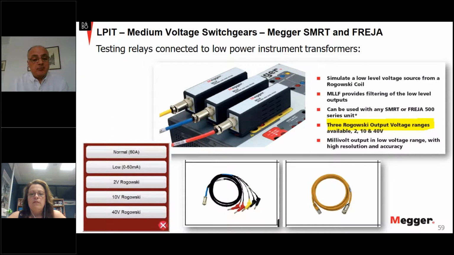We have several ranges, and we have SMRT and Freya test equipment that are available now for testing through Rogowski voltage amplitude. So we inject some voltage signals instead of injecting a lot of current signals, but we can manage all the three ranges: 2 volt range, 10 volt range, 40 volt range. I want to say more than that. You will see this on Friday.